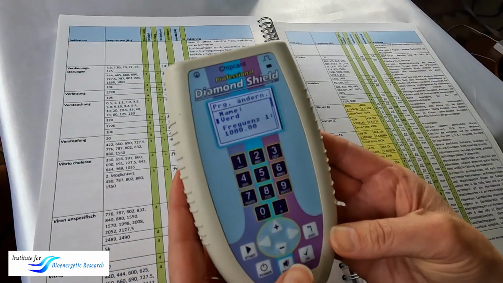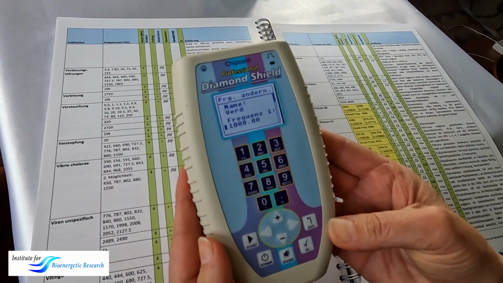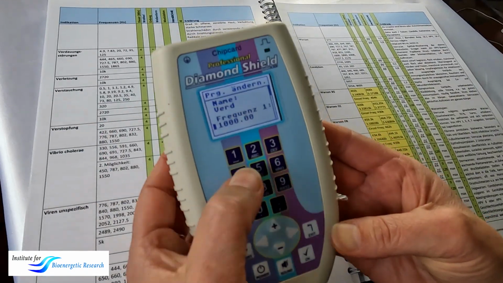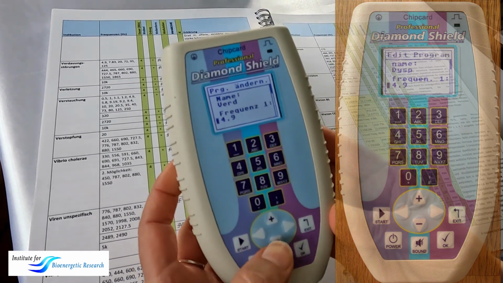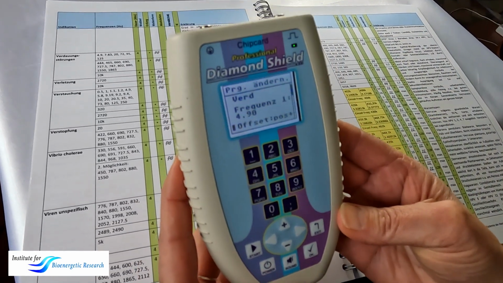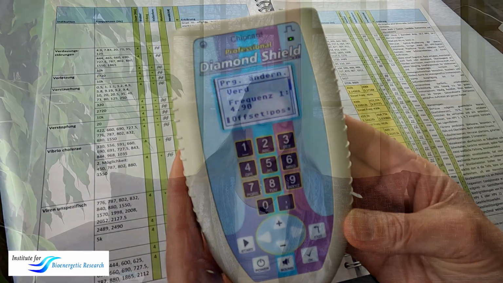Then it asks me for the frequency 1. I go down again with the arrow key and look for the first frequency from the list, which is 4.9 Hz, which can also be entered directly without conversion. 4.9.